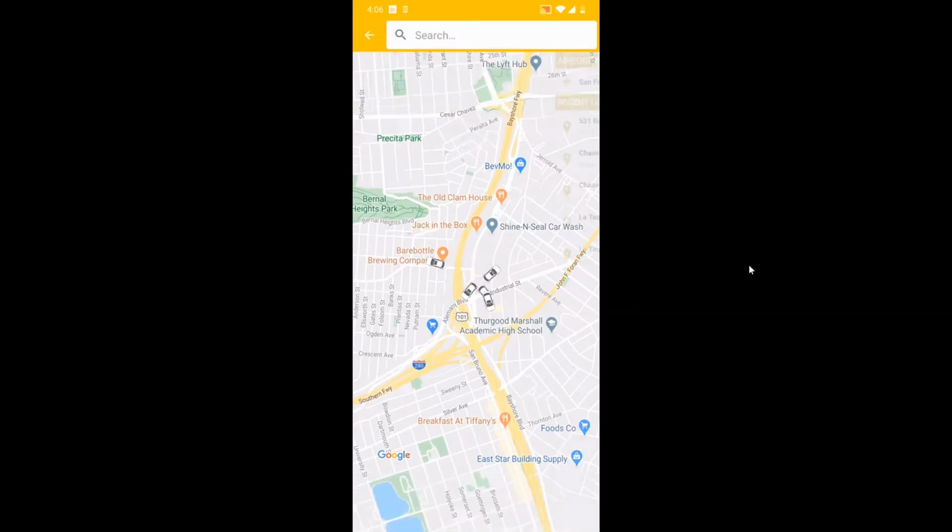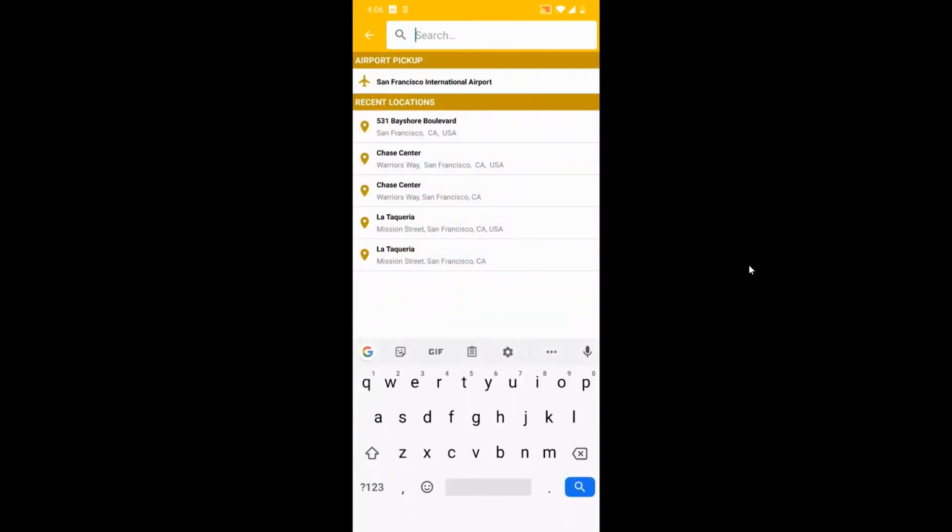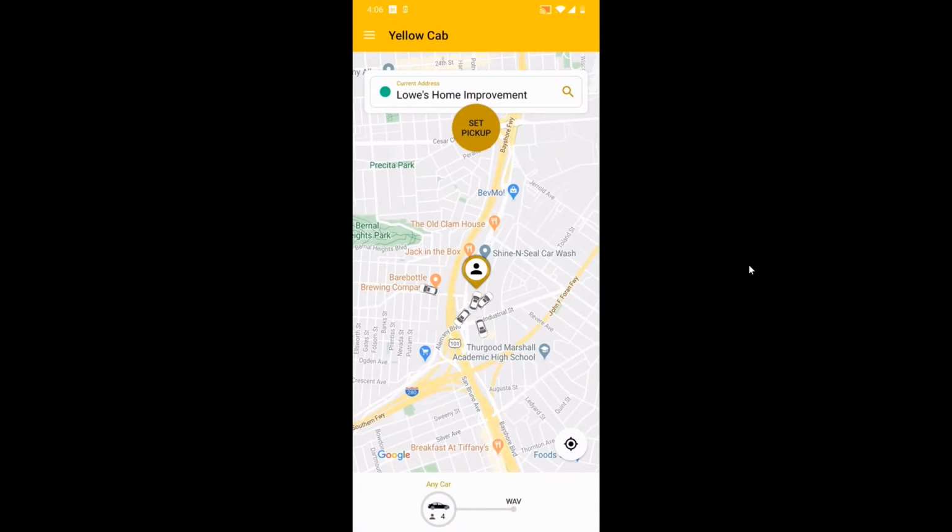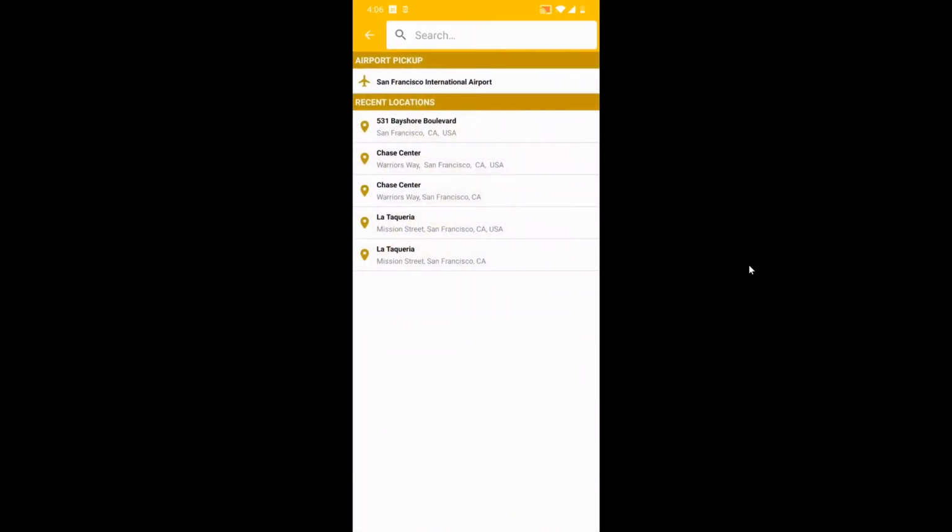You can also use in the address bar the name of the venue. So let's just say Lowe's, for example, or the name of the location that you want to be picked up at. So Lowe's Home Improvement here on Bayshore works as well. So it's pretty flexible in that sense. Let's go back to the 491 Bayshore address.